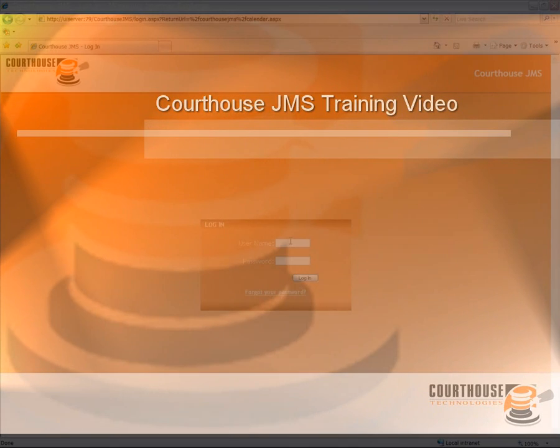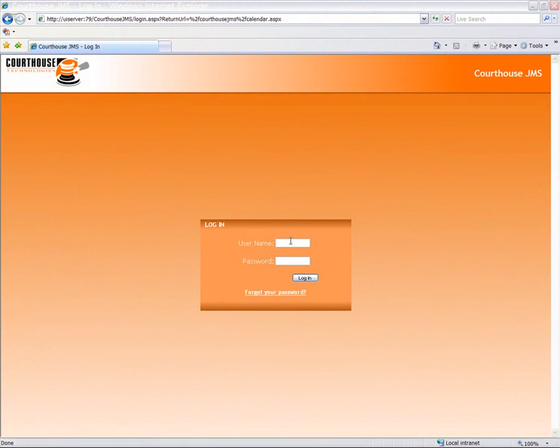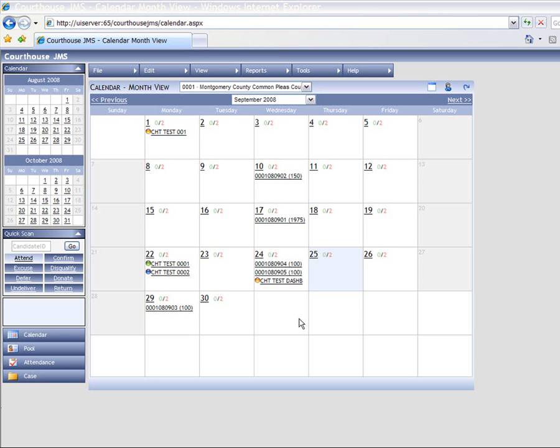Let's start from the login screen. When at the login screen, you enter your username and password. When you enter your username and password, it takes you to the default page. In most cases, this will be the calendar view.